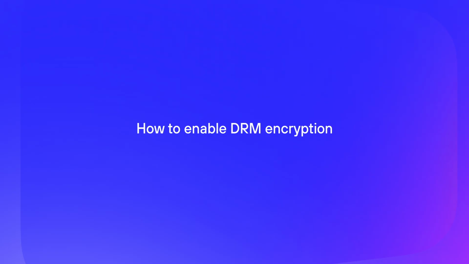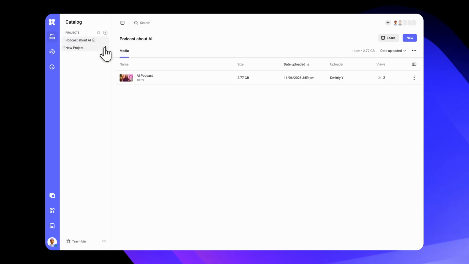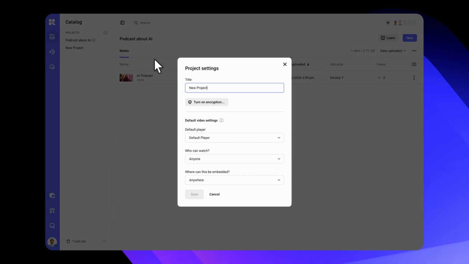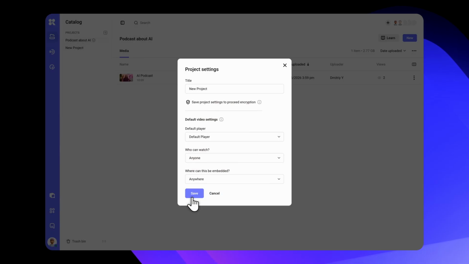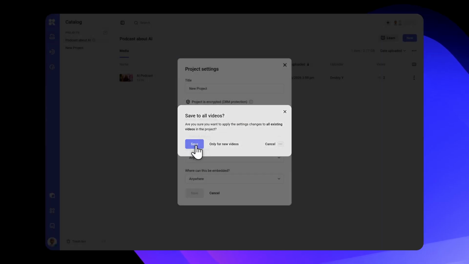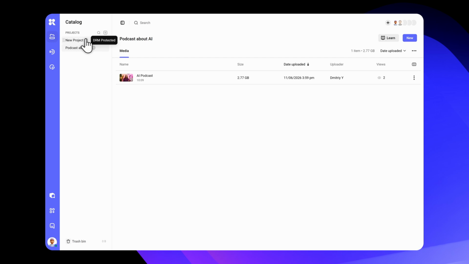Now, let's turn on DRM in your Kinescope account. In the catalog, click the 3 dots next to the project name. In the context menu, select Project Settings. Click Turn on Encryption. Read the conditions carefully, so the feature works correctly. If all looks good, confirm the action. Once confirmed, encryption starts automatically for every video in the project. It usually takes less than a day, and your videos stay available to watch throughout.